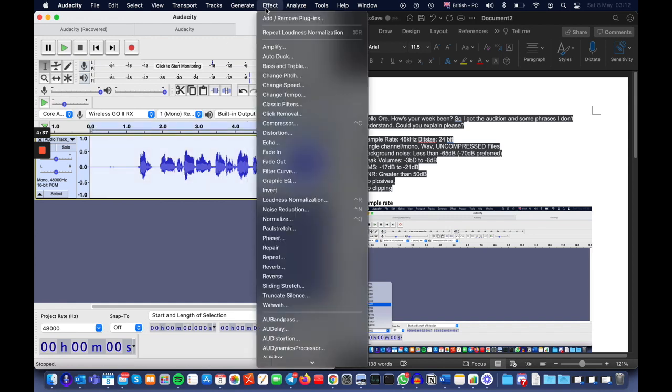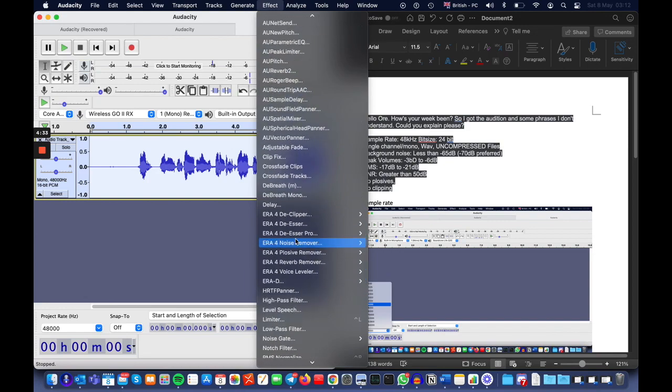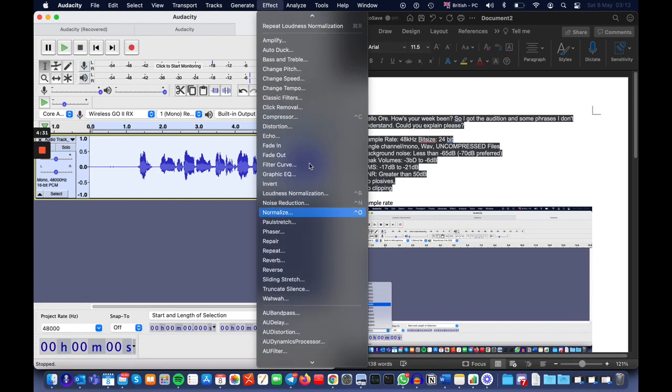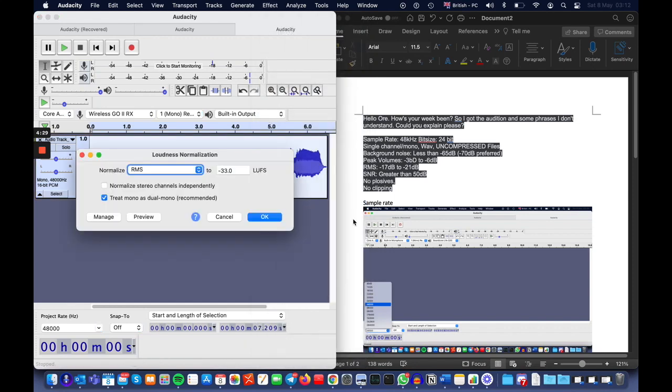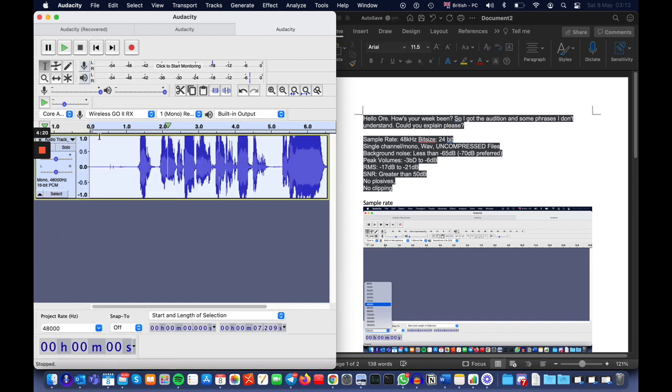So if I changed the RMS, the loudness, to an incredibly high rate, which is not what we should do, but let me just show you what it would look like. So if I put -10 in there, okay, so these parts of the file are clipping.